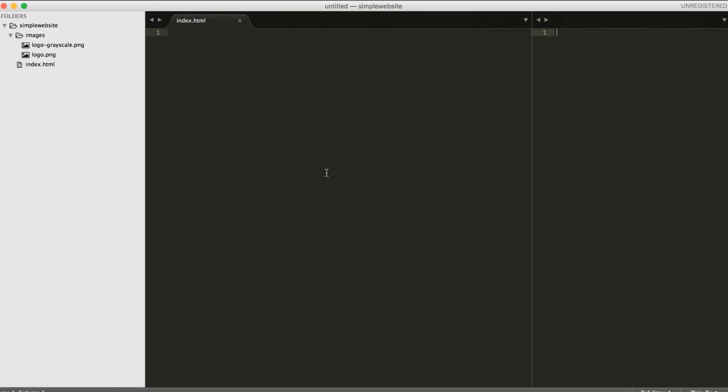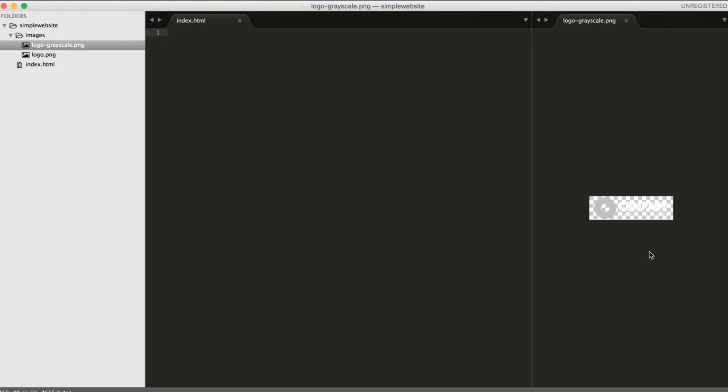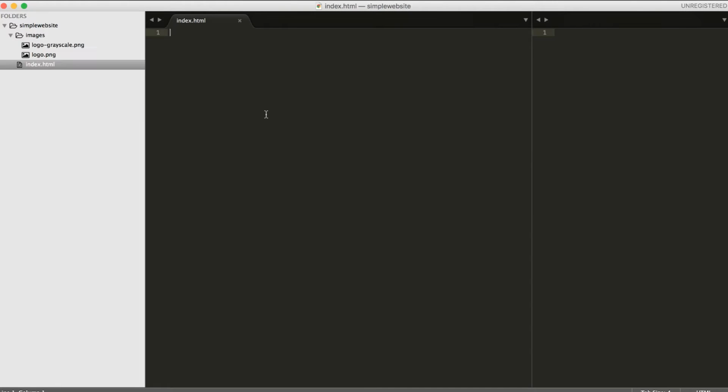As my stage setup, I have a blank index.html, and I have two logos, one colored and the other one gray. Anyway, we are not going to use the grayscale one. We'll be using only the colored one.